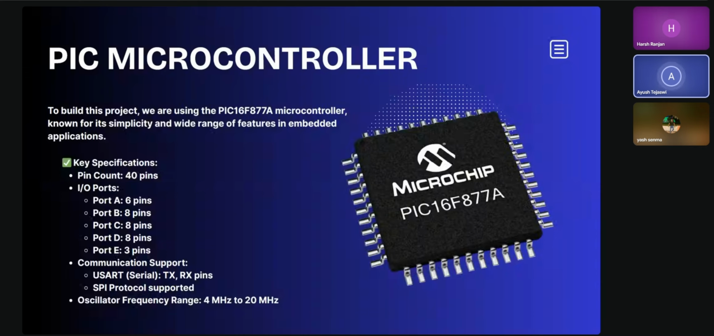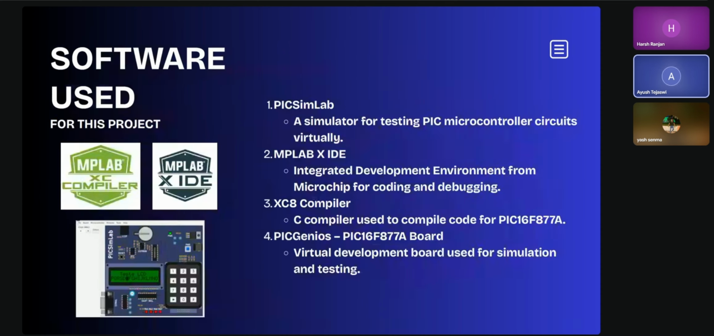Its internal EEPROM lets us retain data even after power off, useful for storing wash cycles or mode preferences in a real washing machine. We chose this microcontroller because of its flexibility, availability of simulation tools, and wide documentation support.